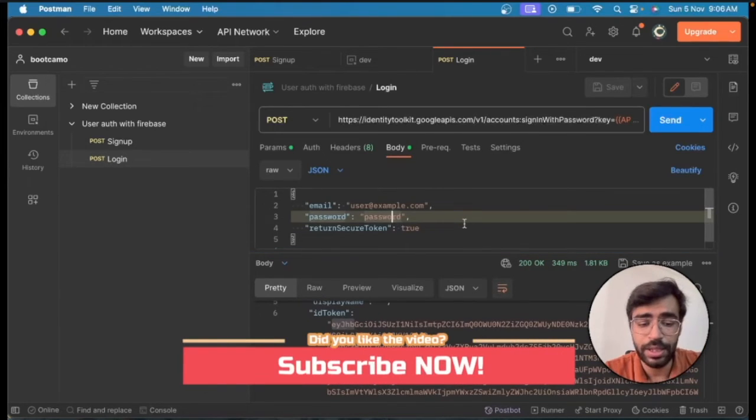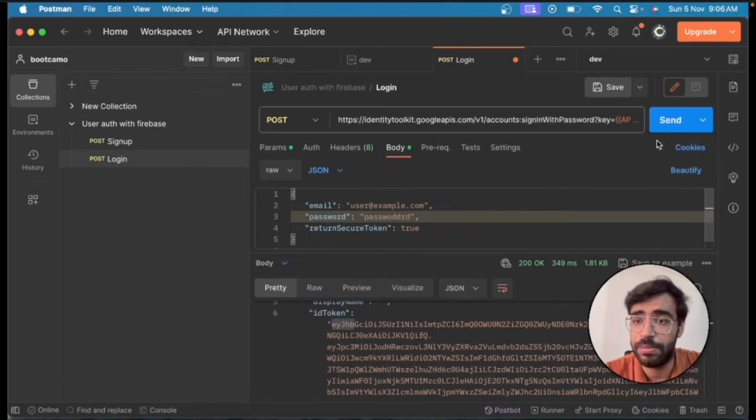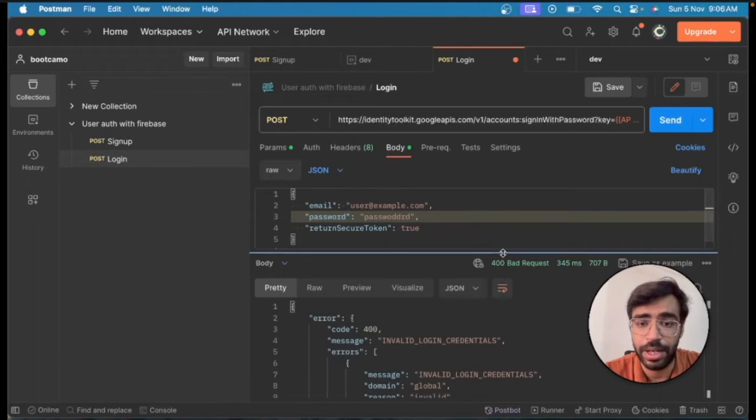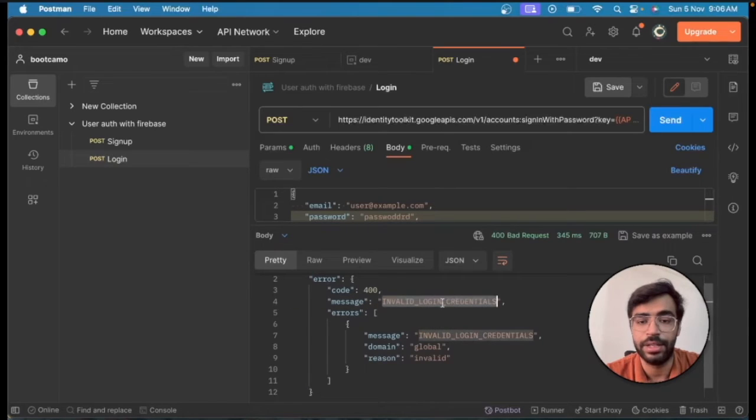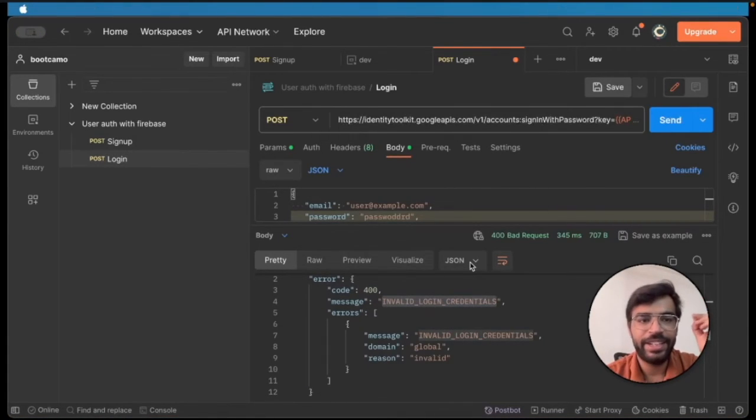So let's check out one thing. Let's change the password a bit and check this API. Yes, it definitely shows that these are invalid login credentials. Now that we have created the entire user authentication system, the next step will be to make a create user API, which collects all the data from the user and saves it to the DB.